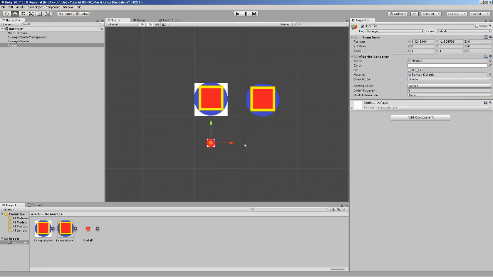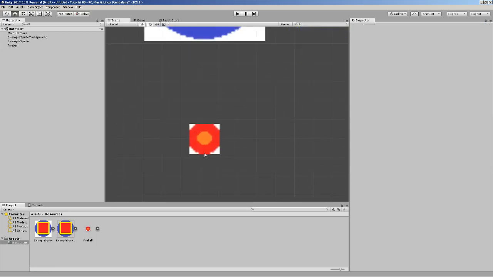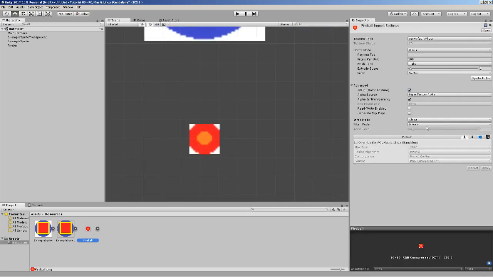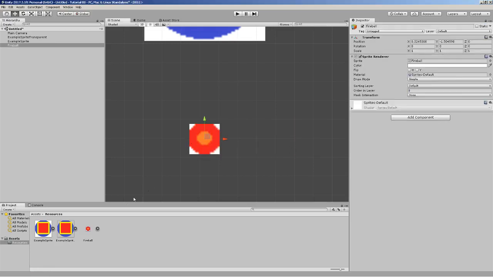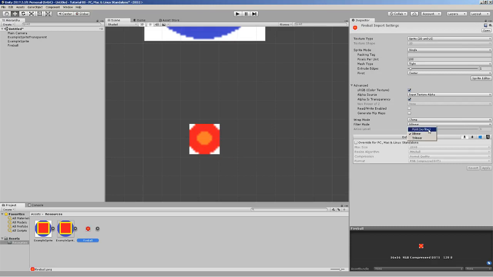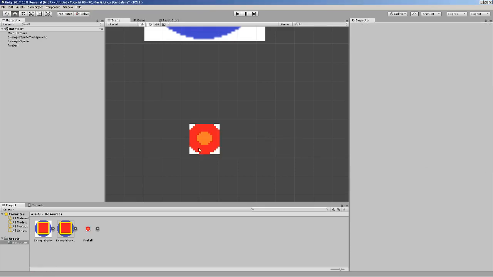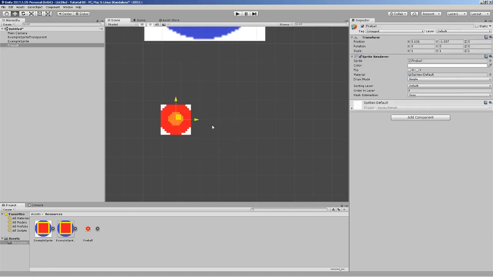Let me show you what I mean. So right now it's not set to point, no filter. If we click on the asset and we change it to point, you'll notice the smoothing has gone away. So you won't be able to see the pixels normally with that bilinear filter, and trilinear makes it even more blurry. So if you're wanting to actually show the pixels on your sprites in your scene, that is how you do it.